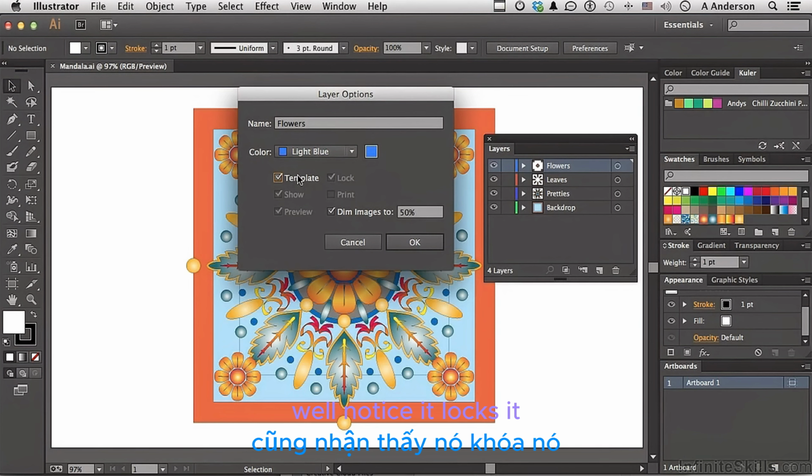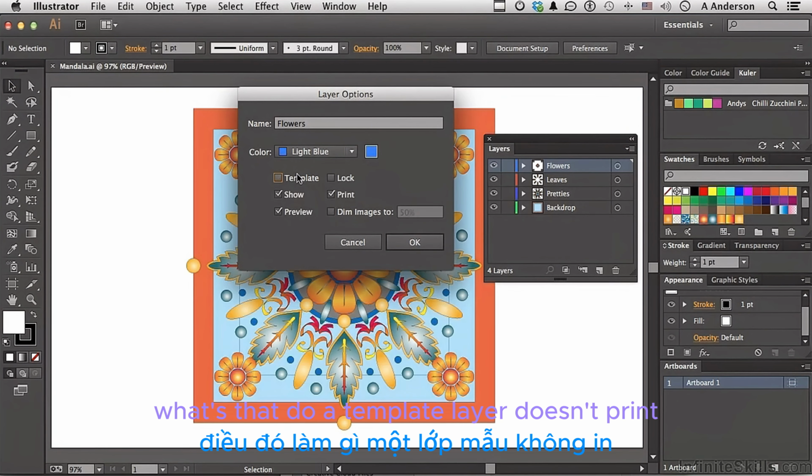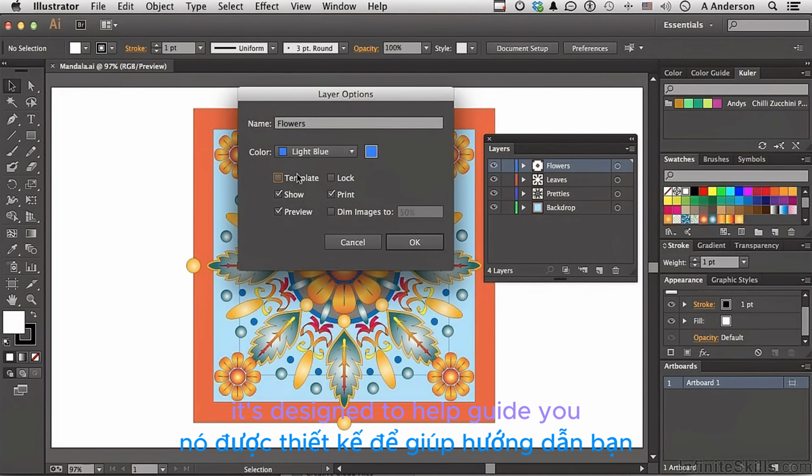Here is a template option. Now what's that? Well, notice it locks it, and it turns off the print option and gives you the ability to dim the images. What's that do? A template layer doesn't print. It's designed to help guide you.